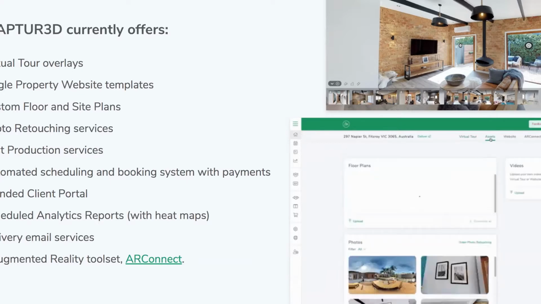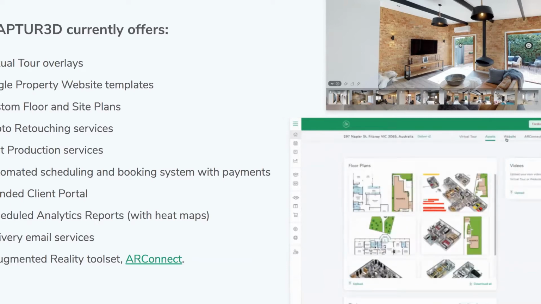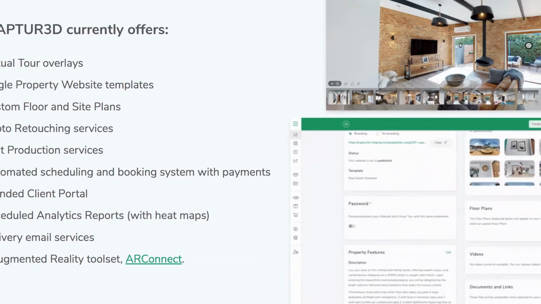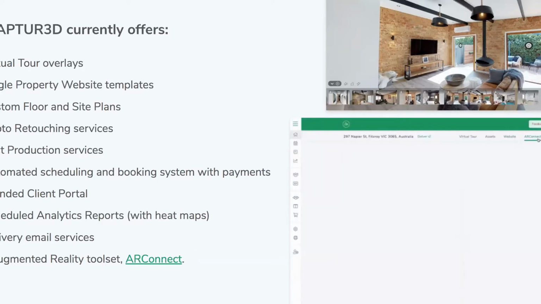Pretty much where Captured started, the automated scheduling and booking system. For anyone that has more than one technician and you're trying to manage it, you know how difficult it can be. We've also got payments included in this. So we collect payment on booking and then provide it to you once it's been delivered, providing security to you and your clients.